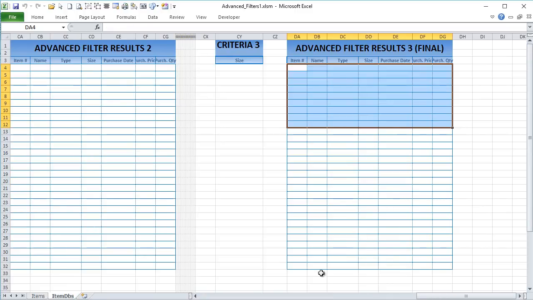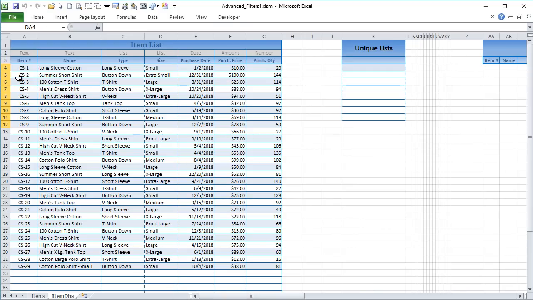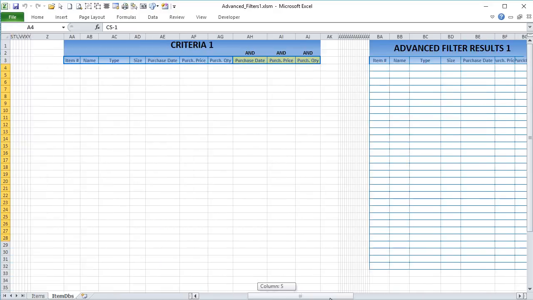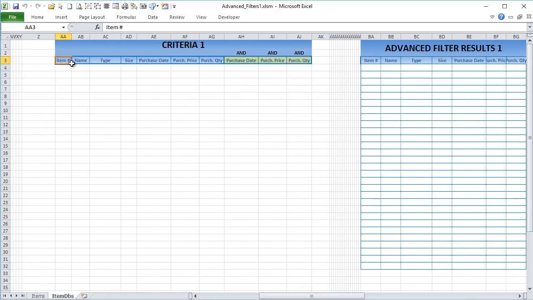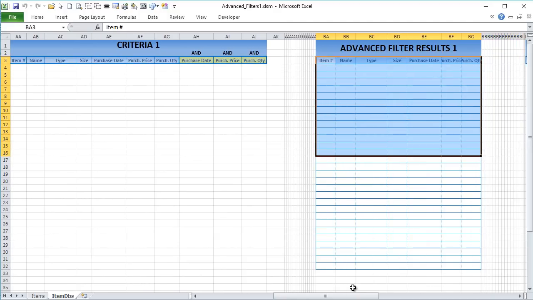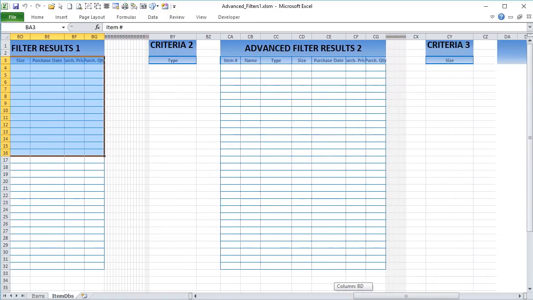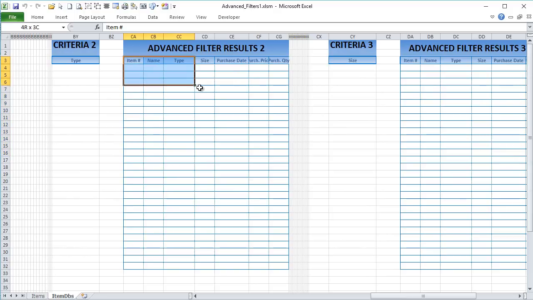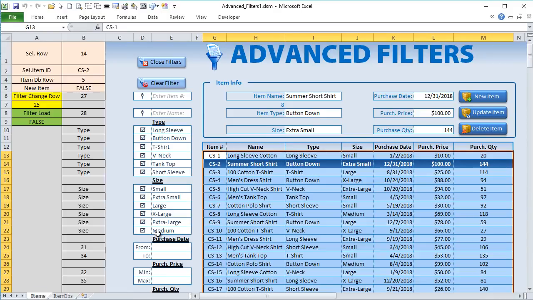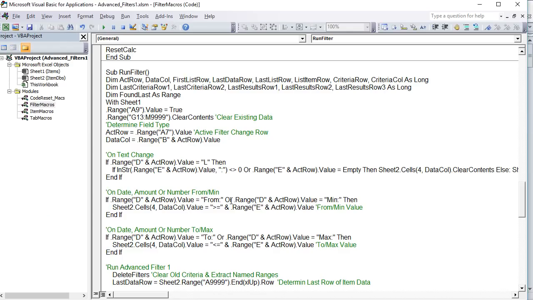Once again, we're going to take the data here, we're going to use this criteria, whatever criteria is here, we're going to get the results right here. We're going to run that through one more test through criteria type. We're going to put the results right here, once again through size, and put the results here, copy that data over into the item. So it's about four different steps that we're going to run through, and I'll show you exactly how you did that. We're going to do that through VBA.